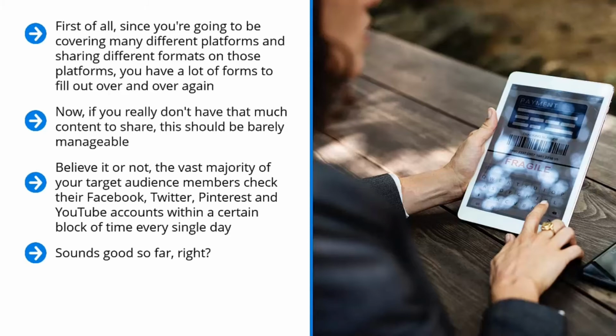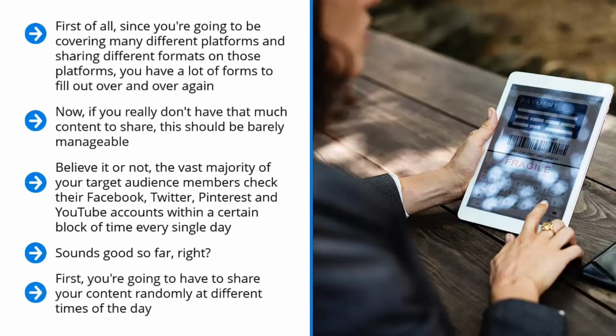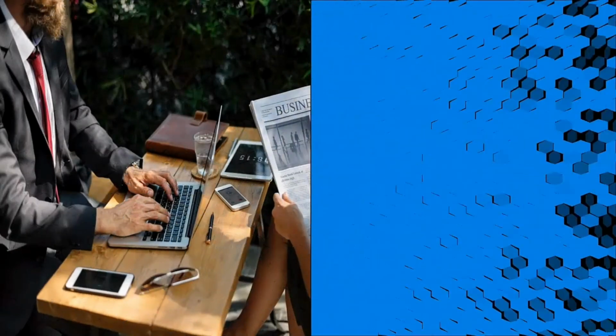Different audiences have different time preferences. How would you know? This is where experimentation comes in. First, you're going to have to share your content randomly at different times of the day. As much as possible, share content every hour. Set your content automation tools to publish every hour. Let this run for about a week or two.